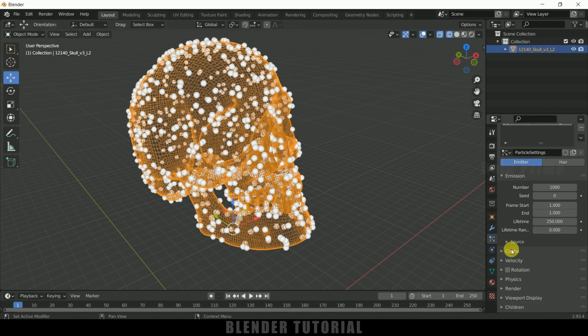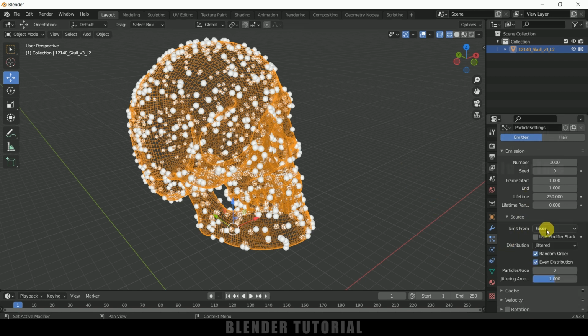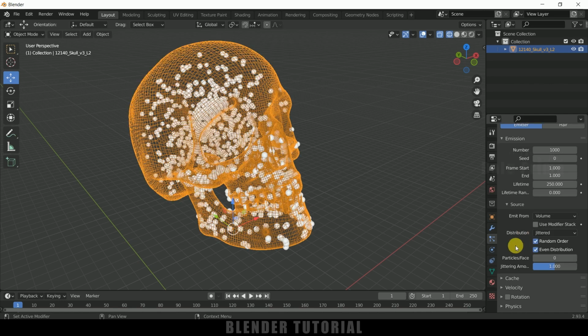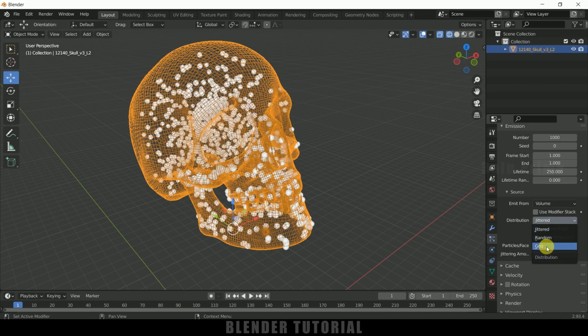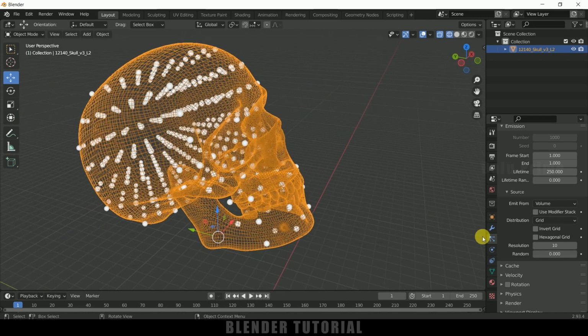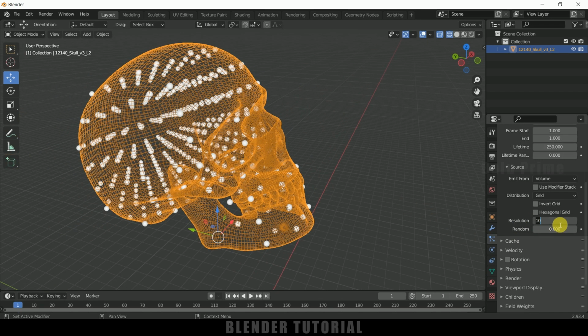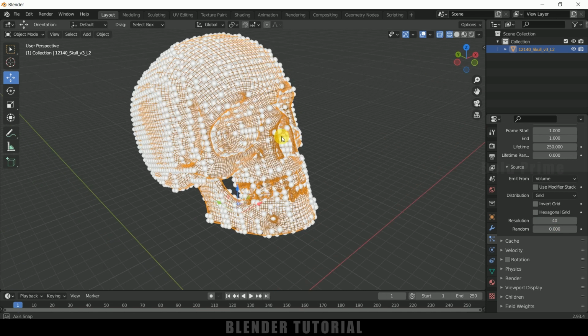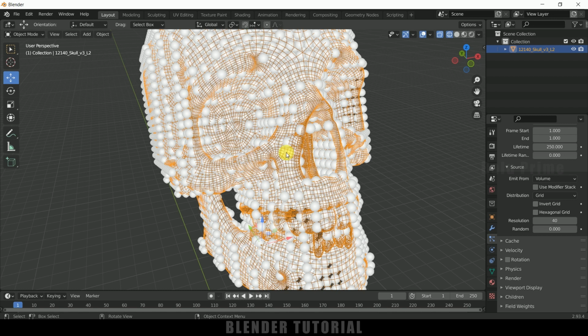Okay, so now come to this Source, expand this one, Emit From, select Volume, and set Distribution to Grid so that we get a nice grid distribution. Okay, so for the resolution, let me increase this to, I think, 40 would be fine. So we got a huge number of particles here.